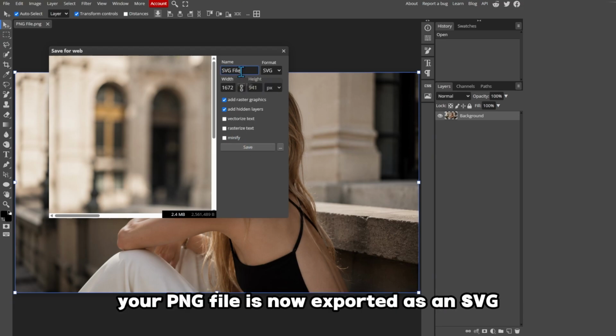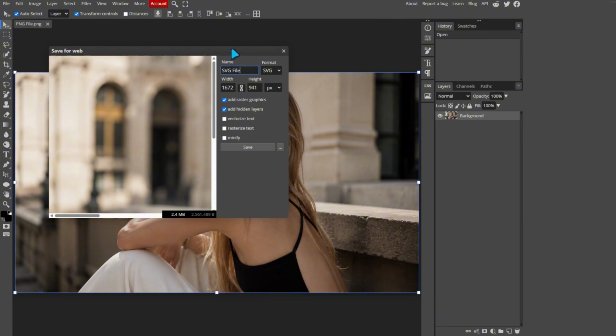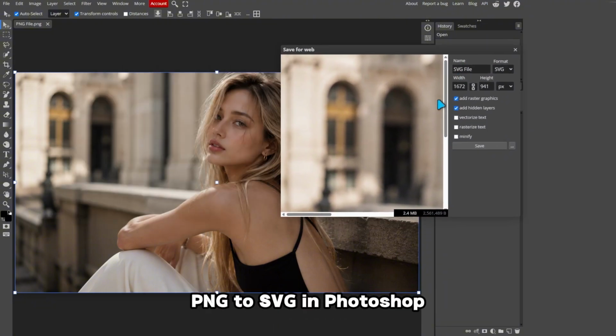Your PNG file is now exported as an SVG, and you have successfully learned how to convert PNG to SVG in Photopea with confidence today.